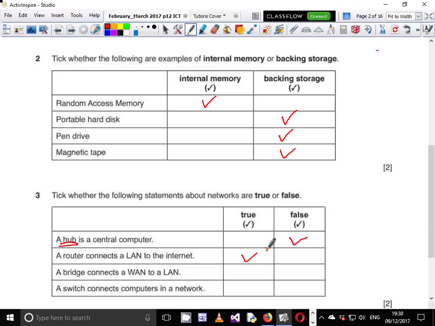Okay, so next one is a bridge connects a WAN to a LAN. Okay, now we just said that a router actually connects a LAN to a WAN or a LAN to the internet, so definitely a bridge cannot connect a WAN to a LAN. Okay, because that is the duty of a router. A bridge, on the other hand, connects a LAN to a LAN. Okay, so a bridge would be used when you break your LAN network into 2 segments, then you can use a bridge to connect a LAN and a LAN.